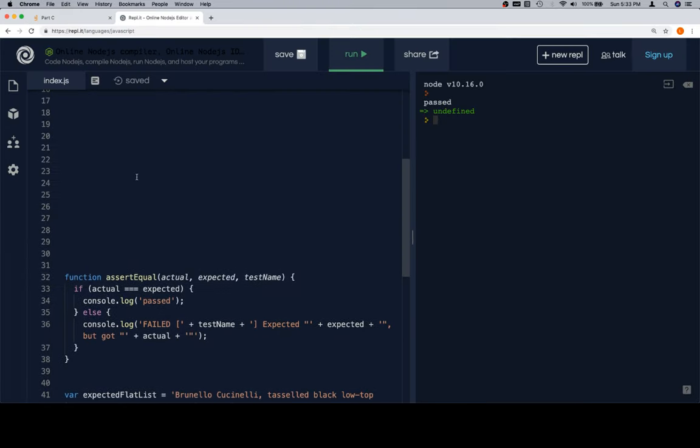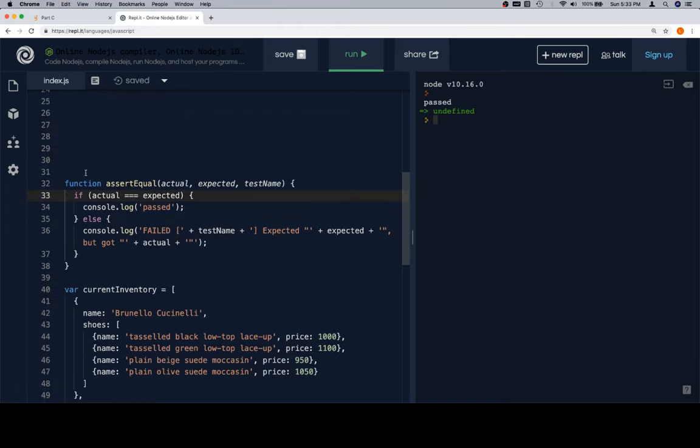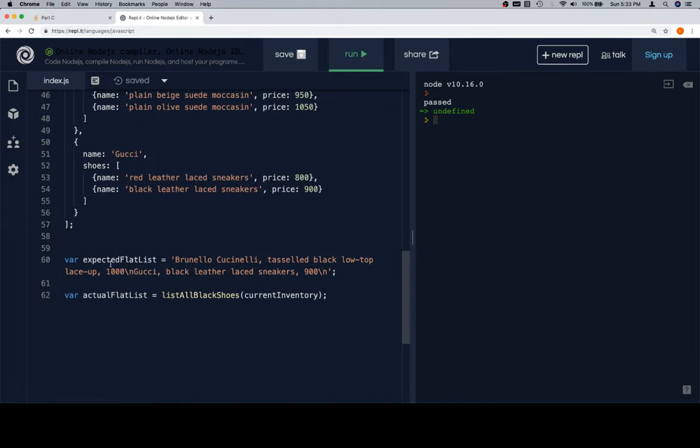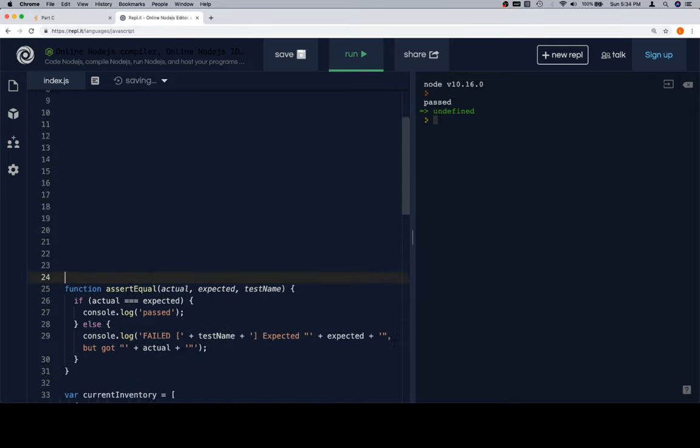So after we port over the variable current inventory, we have an assertion function now: a variable to test our function with, an expected value from our function, and a call to our function. The last thing that we need is an assert equal call with actual flat list, expected flat list, and should return a flat list of all shoes with black in name. Sounds reasonable. From this point, let's get rid of some vertical spacing.